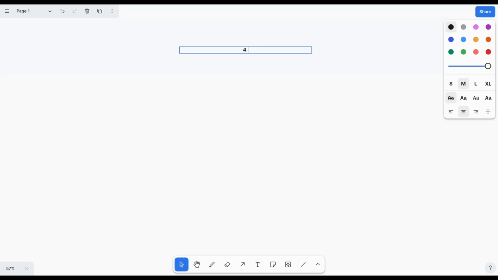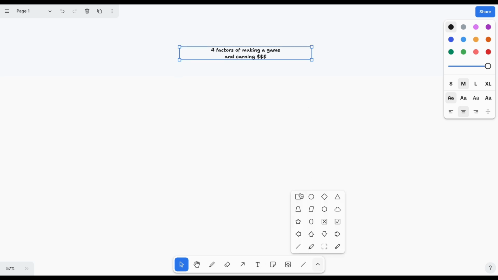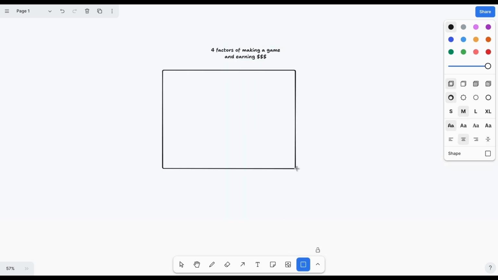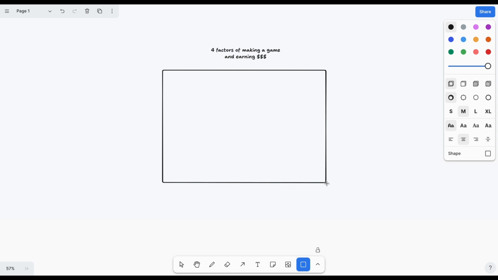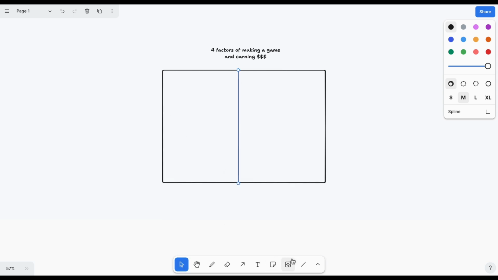So there are four different factors, or four different segments, of making a game and delivering it to your players, and also generating some money while doing the whole process. And in this video, I hope to cover all four of these aspects in a little bit of detail from a new developer's experience and perspective. So let's dive right into it.